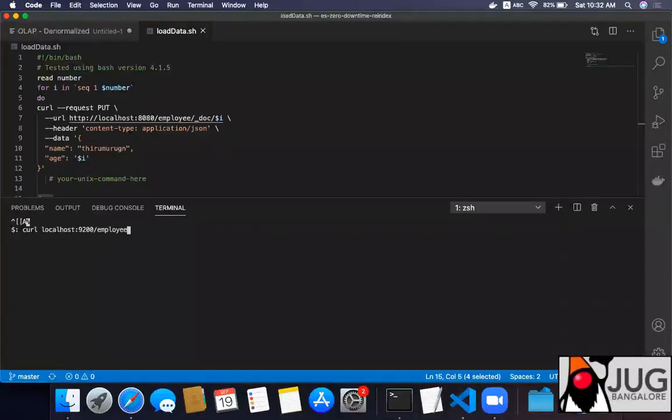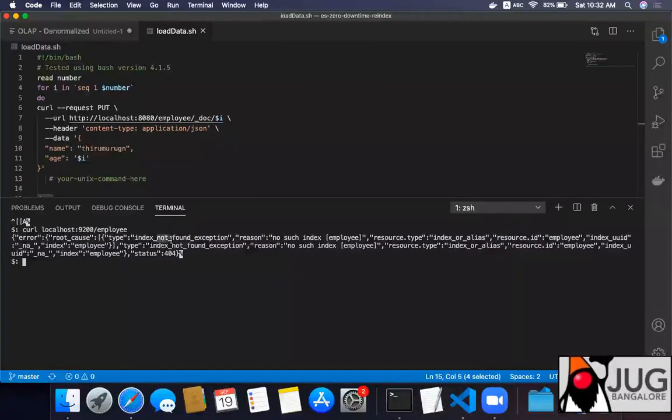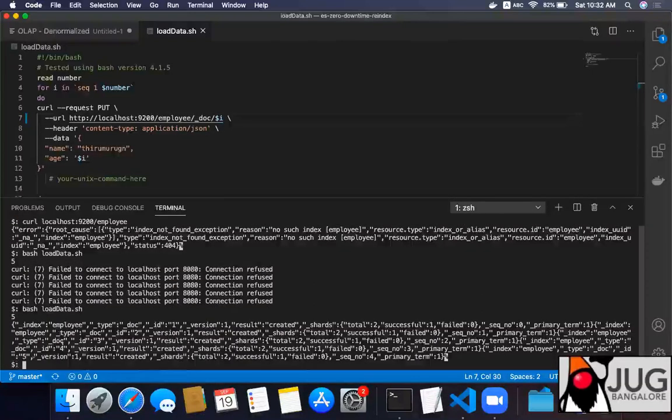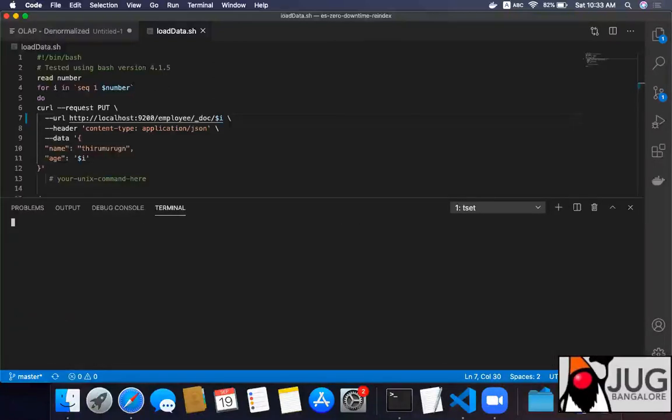So I'm going to create an employee, but the employee index is not found. So instead I'm going to create this. Now I'm saying bash load data. How many employees do I want to load? I'll say, okay, 5 employees. So I say load data 5 employees. It actually just indexes the data. Now let us see what the data is. So the expectation is employee.